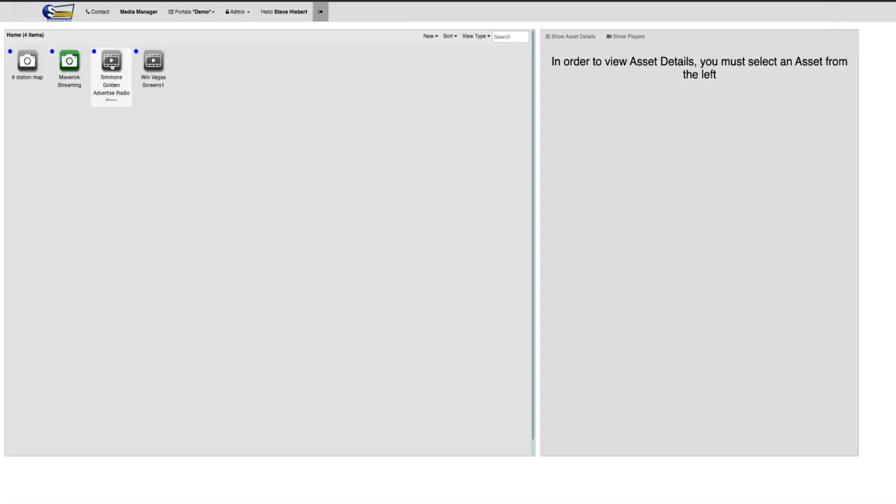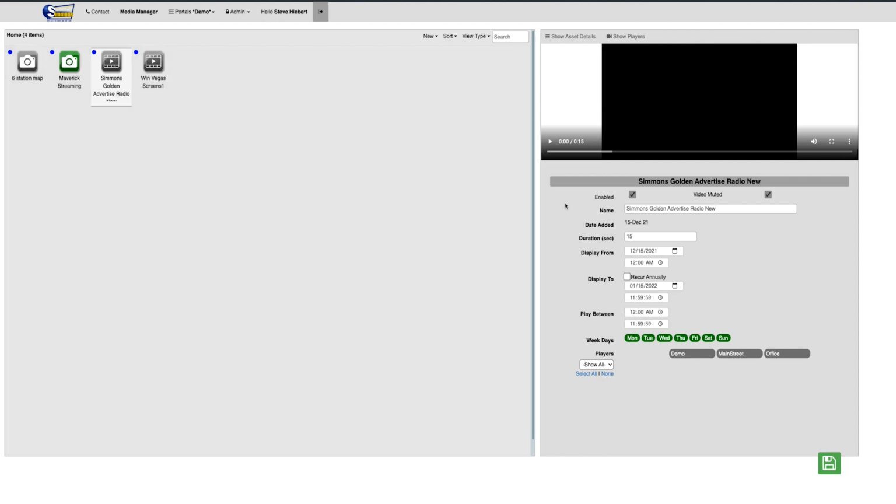So let's schedule this next one here, and let's take this one and schedule it to run January 1st until the end of March, like that. And we'll have this running only on the Office screen. Again, you click on the green save icon and it's now saved. You notice that this asset has now turned blue. That's indicating that it will be playing in the future. Right now, it is not playing though.